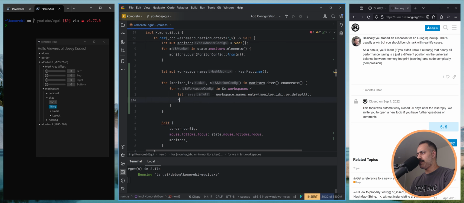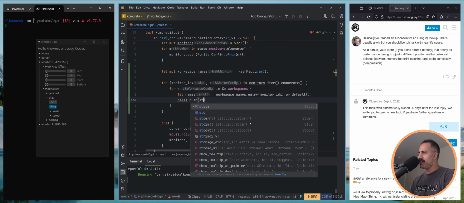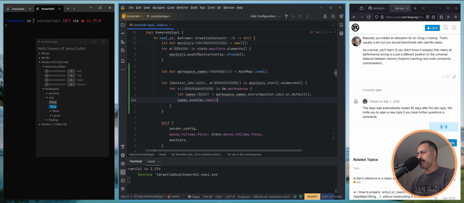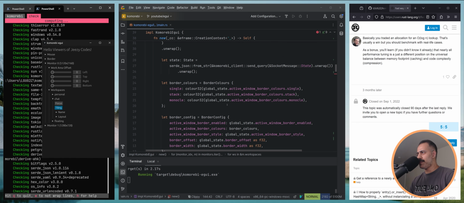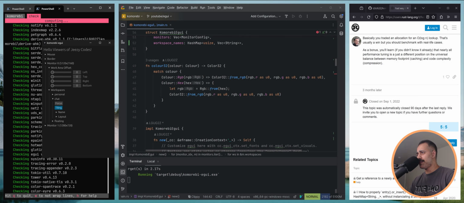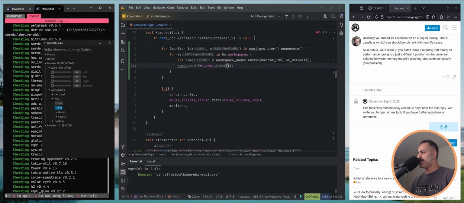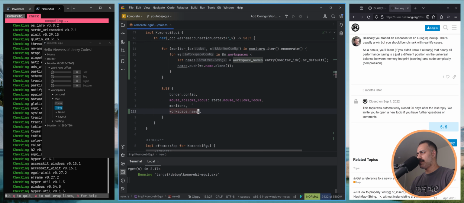So I'm gonna do names dot push String workspace dot name dot clone. And let's see what Bacon has to say about that. Maybe I'll need to tell Bacon a little bit more, or the compiler rather. As you know, the compiler already knows. So if I just add workspace names here, yeah, it infers. Excellent.